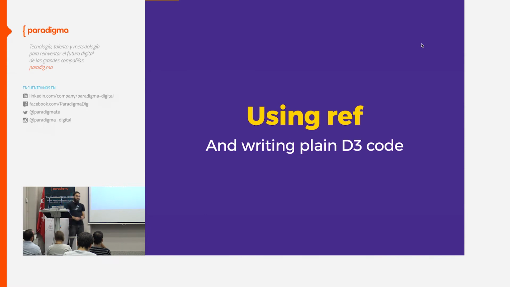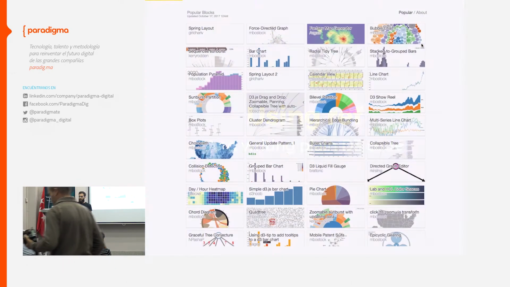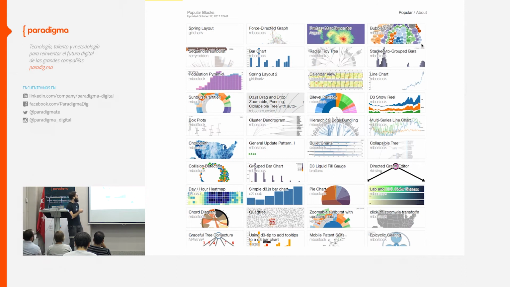So the simplest approach for integrating D3 with React is by using ref and essentially copy and pasting the code from blocks. Maybe you know this website, where you have examples of block code, and actually this talk is based on the example of this line chart right here. Some of the code you will see when I reference original D3 code is actually straight from this example.